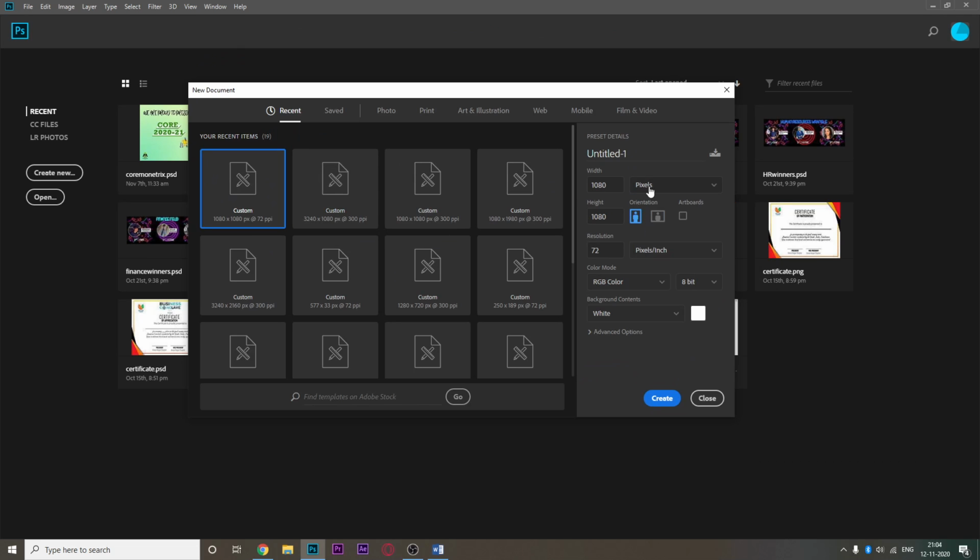If you see the settings here, this might be in inches for you, points, or centimeters. Select pixels, then select 1080 here, and also 1080 for height and width. Then pixels per inch, so this is basically resolution, like how clear your image is. I like to work with 150. You can also take 300, as you see here.